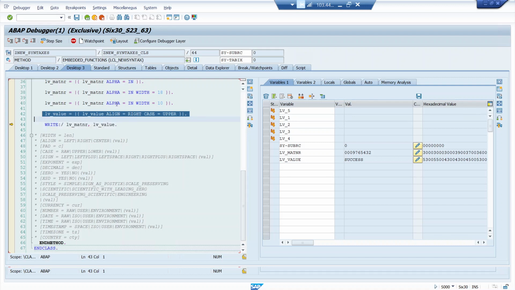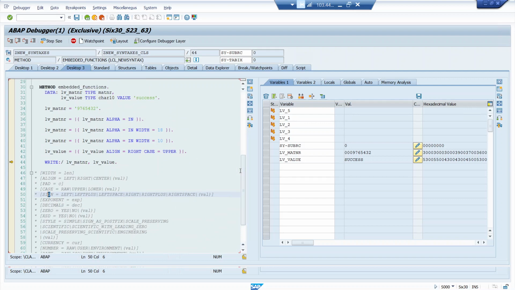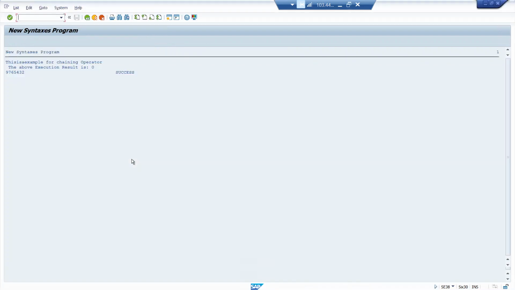Just how I used alpha and width, you can also keep using all these: you can use sign, you can use case, align, width, and then zeros, decimals, time format, date format, number format, and currency format. All these are available. So whenever next time you want to make use of any of these functionalities, I would recommend you to use these embedded functionalities. Now let's execute and see the final execution.